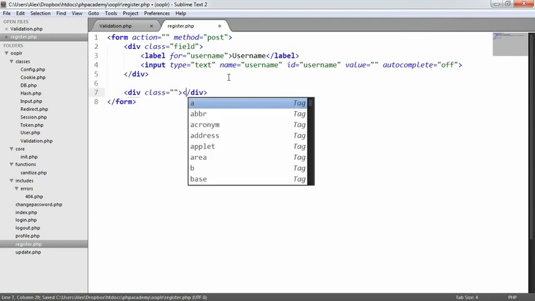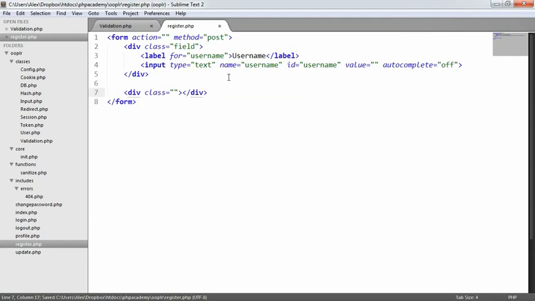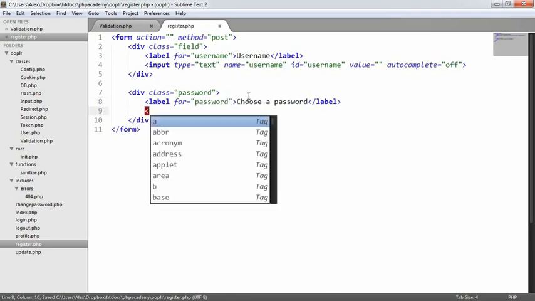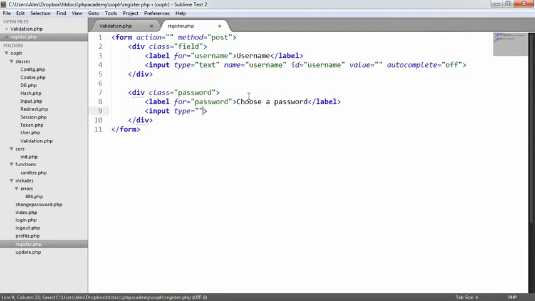So this is going to be the password. That is going to be the label. And we obviously need our input here, type of password. Okay, so the name here is going to be password again, and then the ID is going to be password, so we can make use of the label functionality.